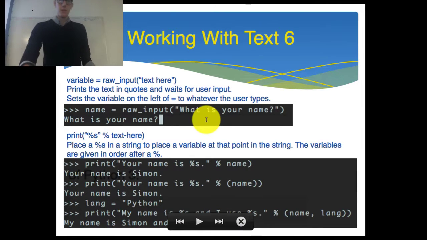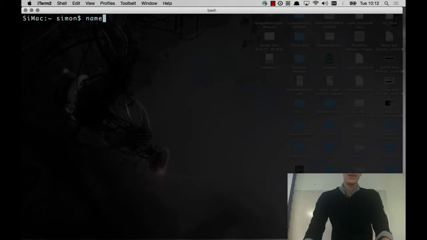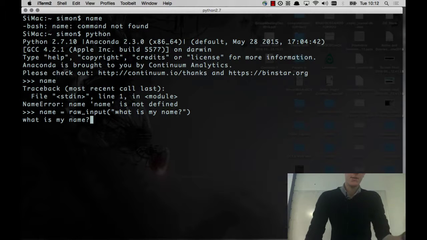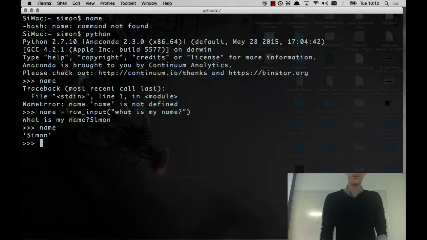So let me just show you what I mean. If I check the variable name, oops, I'm not even in Python. So if I check the variable name, can't find it. But if I do name equals raw input, what is my name? It's going to ask me what my name is. I can type Simon, hit enter. Nothing seems to have happened. There's no result printed to the screen. But if I check the value of the name variable now, it's storing that text that I typed in before. So the Simon is stored in the variable name that I gave on the left of the equal sign.